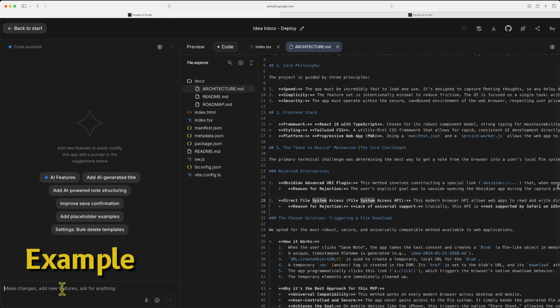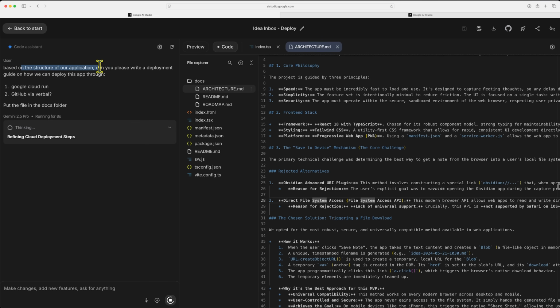So for example, what I could say is, based on the structure of our application, can you please write a deployment guide on how we can deploy this app through Google Cloud Run and GitHub via Vercel. I think there was maybe an autocorrect there.